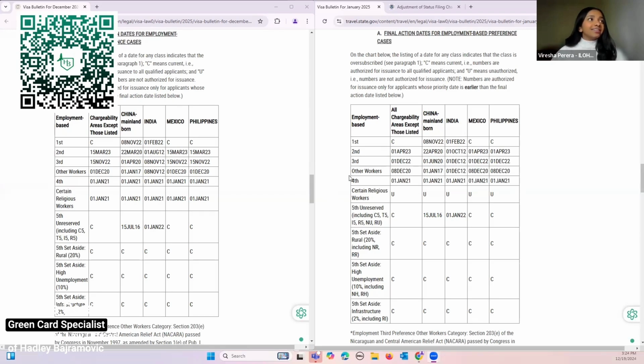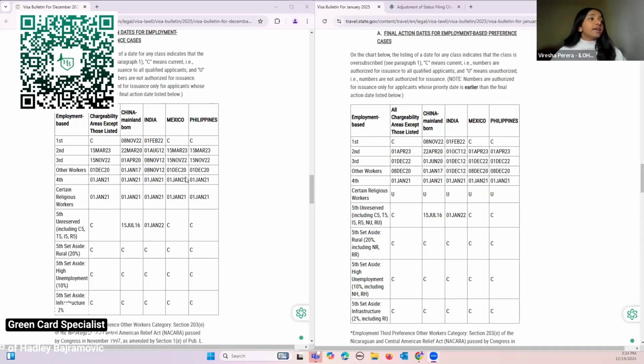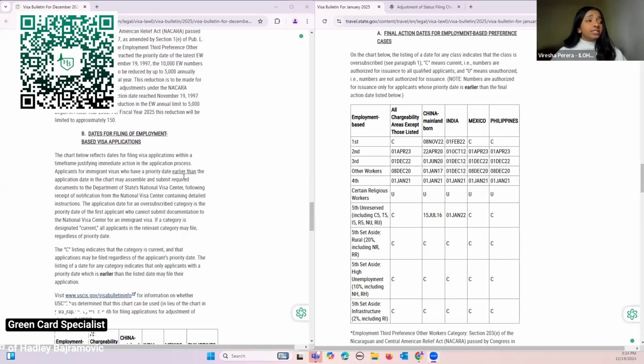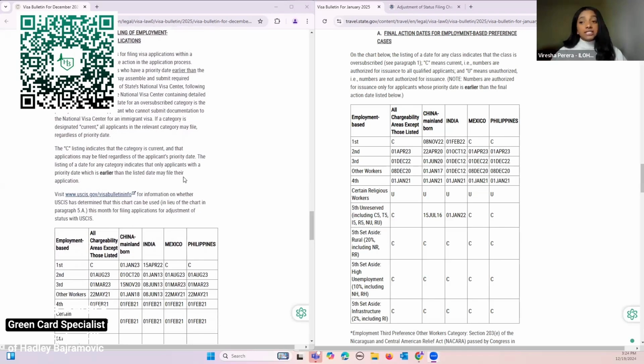Before each of these episodes, I think it's important also to distinguish between both of the tables that we'll be talking about. So Table A is referred to as the final action dates for employment-based preference cases. And then when you scroll down, we see Table B, which is the dates for filing of employment-based visa applications. And so the titles of those tables basically describe exactly what they are used for.